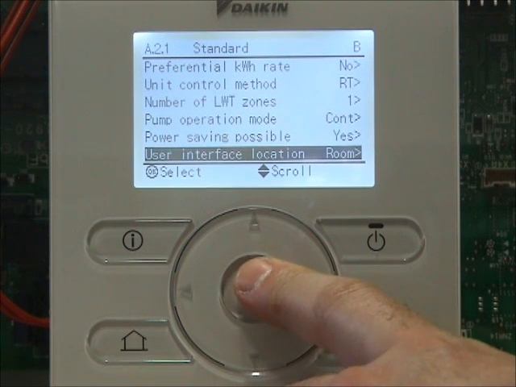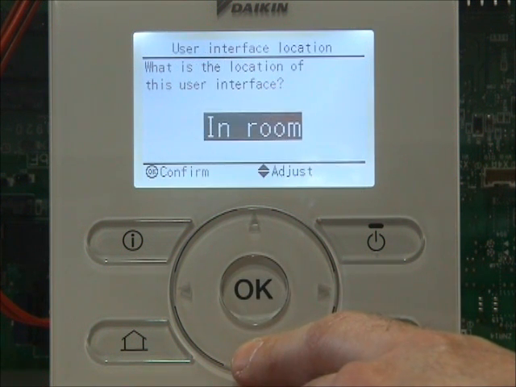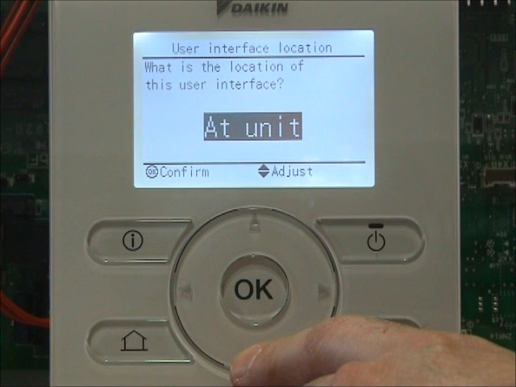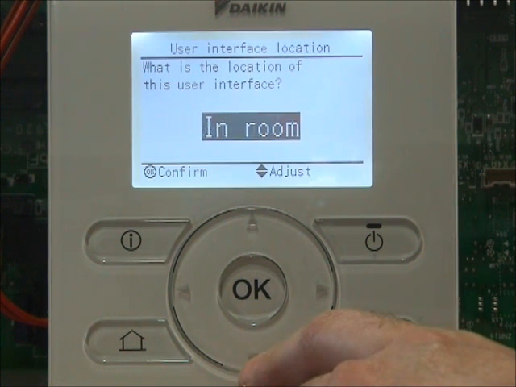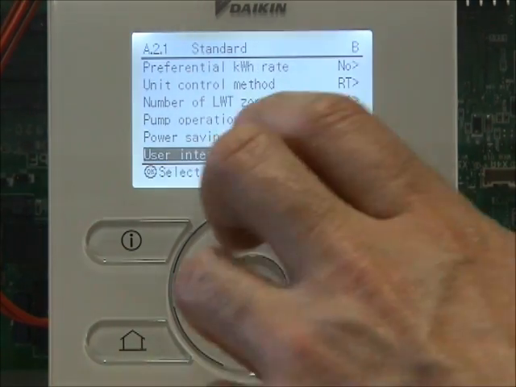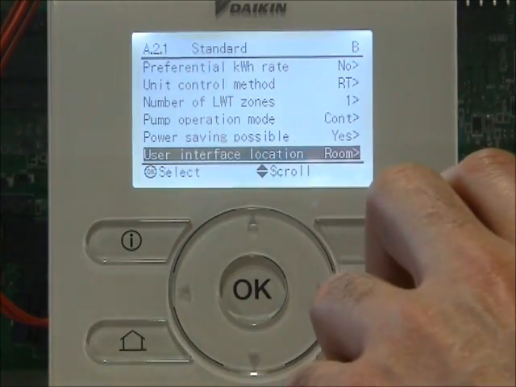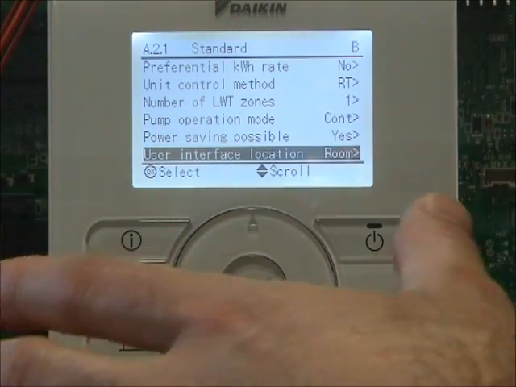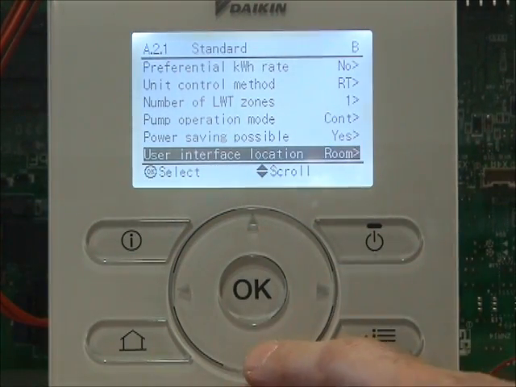Use interface location. You've got your in room or at unit. Obviously if it's in the room you can use the Daikin controller as your primary room thermostat. The reason that is there is because you could have up to 2 controllers. One might be in the room as your room thermostat and one might be at the unit.